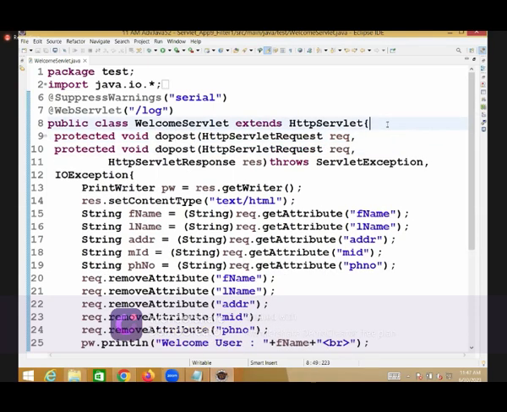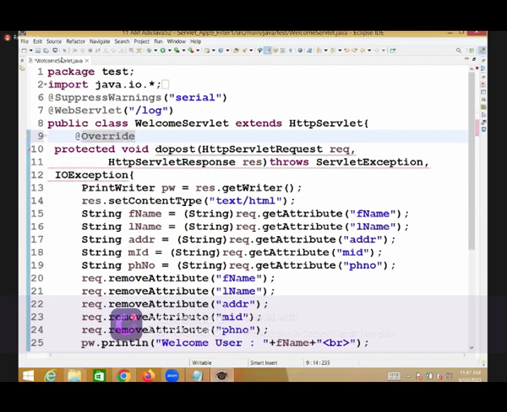Suppose I add at the rate of override here. Whenever I add at the rate of override, the error will come. So who is giving the error now? The compiler is giving it. Means I am asking the compiler to check whether my method is overriding or not. If I remove this override, the error will go. If I keep it, the error will come and say: this method doPost of type WelcomeServlet must override or implement a supertype method. It's giving information, so then you cross-check the spelling.